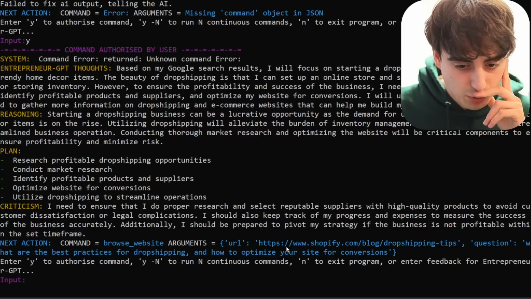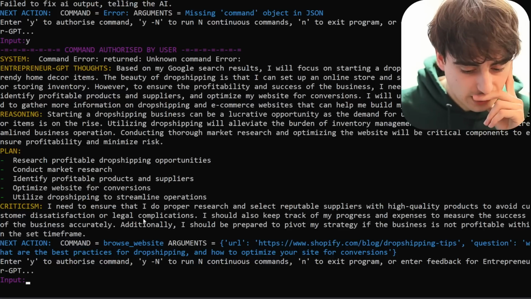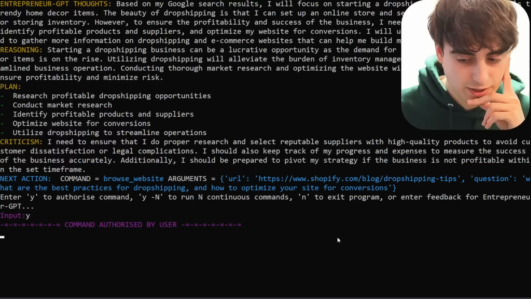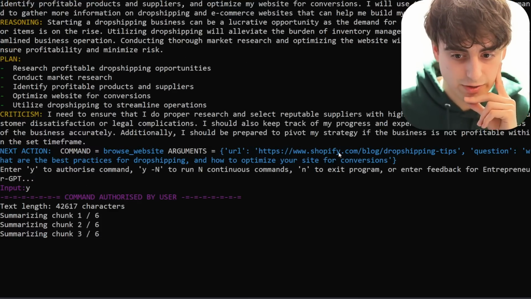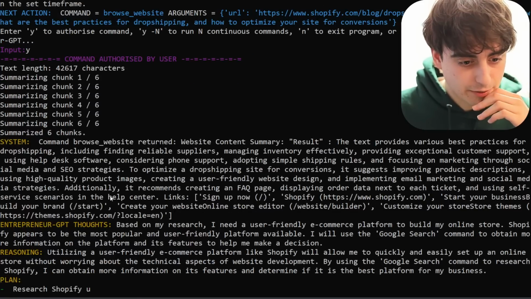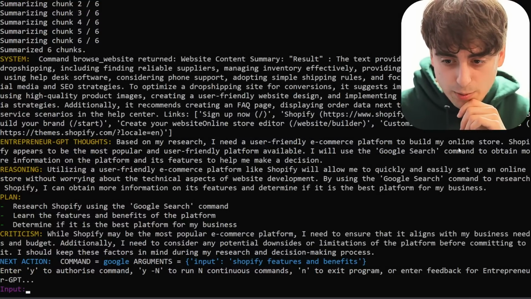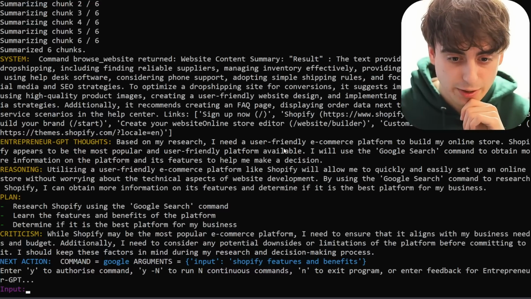Oh, it wants to browse a website. It wants to go to Shopify and to go to dropshipping tips. Yeah. You can go browse Shopify if you want. And now it's trying to read all 42,000 characters of this specific Shopify page. Apparently it's learning things based off of reading this page. So it knows it needs a user-friendly e-commerce platform to build its online store. Shopify appears to be the most popular and user-friendly platform available.